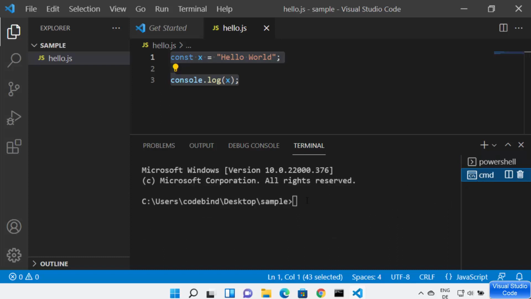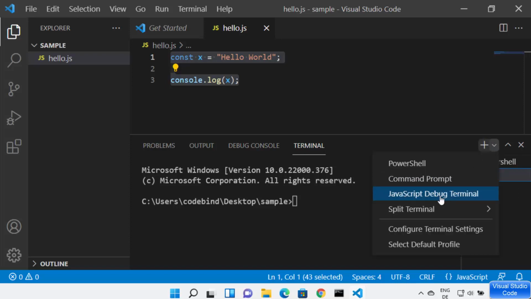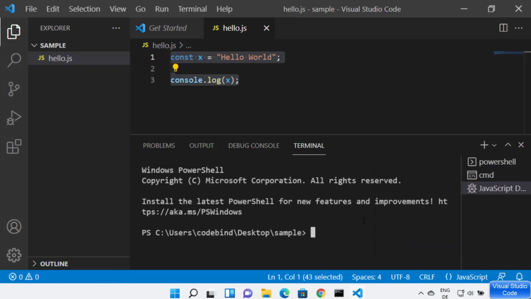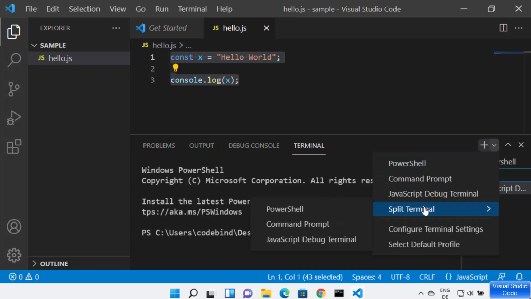On the second terminal, which is in the same folder, I have command prompt opened. I can also open, let's say, JavaScript debug terminal, and it's going to open the JavaScript debug terminal for us, which is essentially the PowerShell terminal in my case, right? You can also split your terminal.